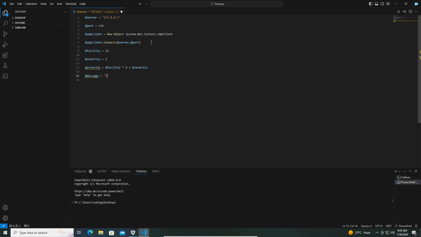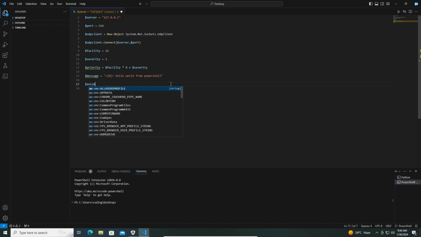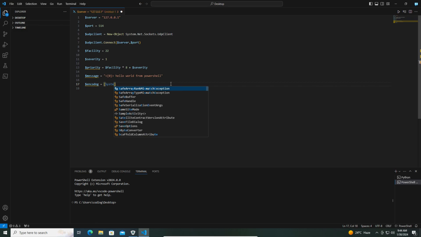So here the bracket 0, here I am going to send hello world from PowerShell. Now we need to encode this message and create it as a byte array value. So we are going to create a variable called encoding is equal to System.Text.Encoding.